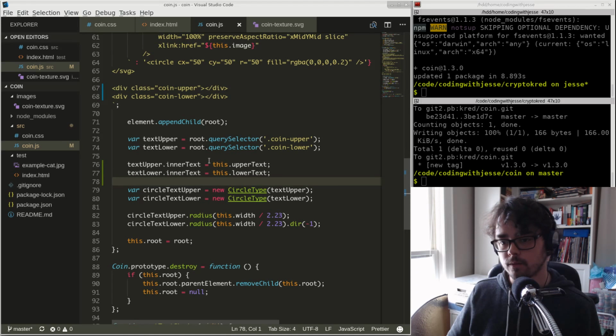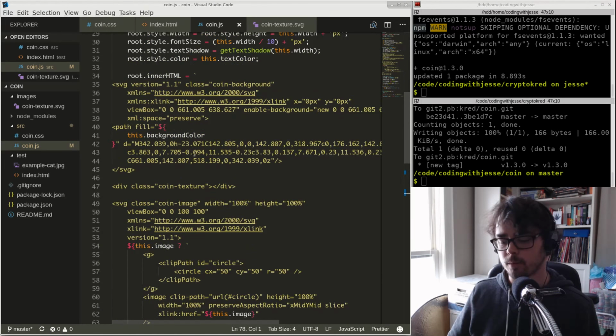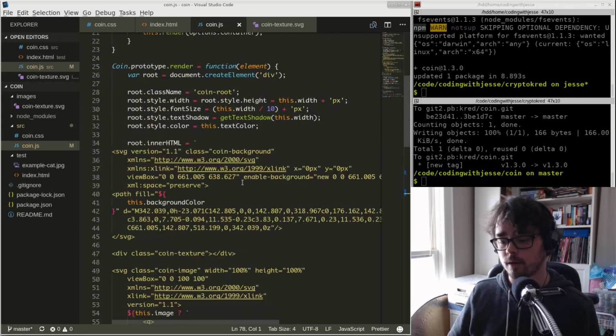Why not do SVG as React component? You mean split this up? Again, this isn't React.